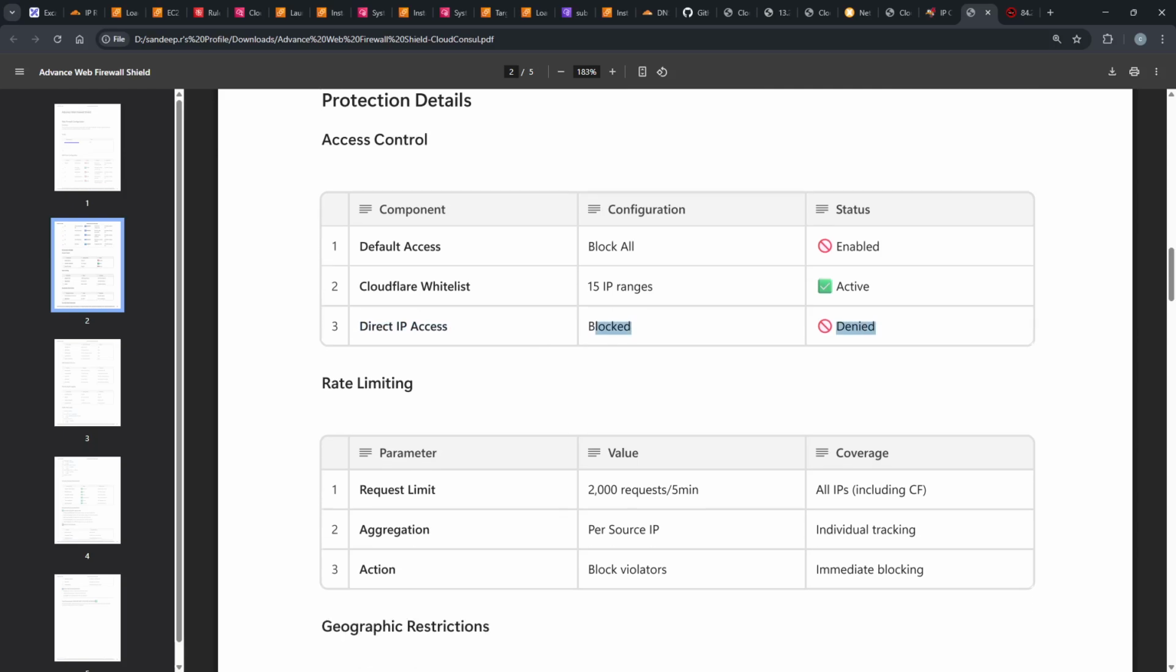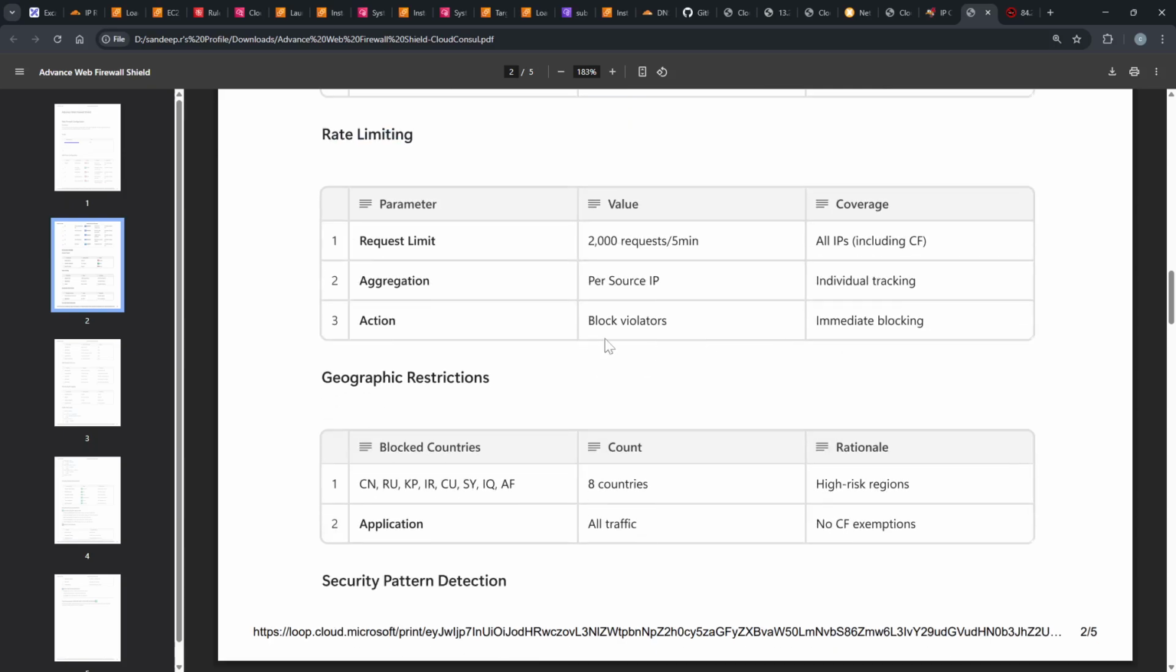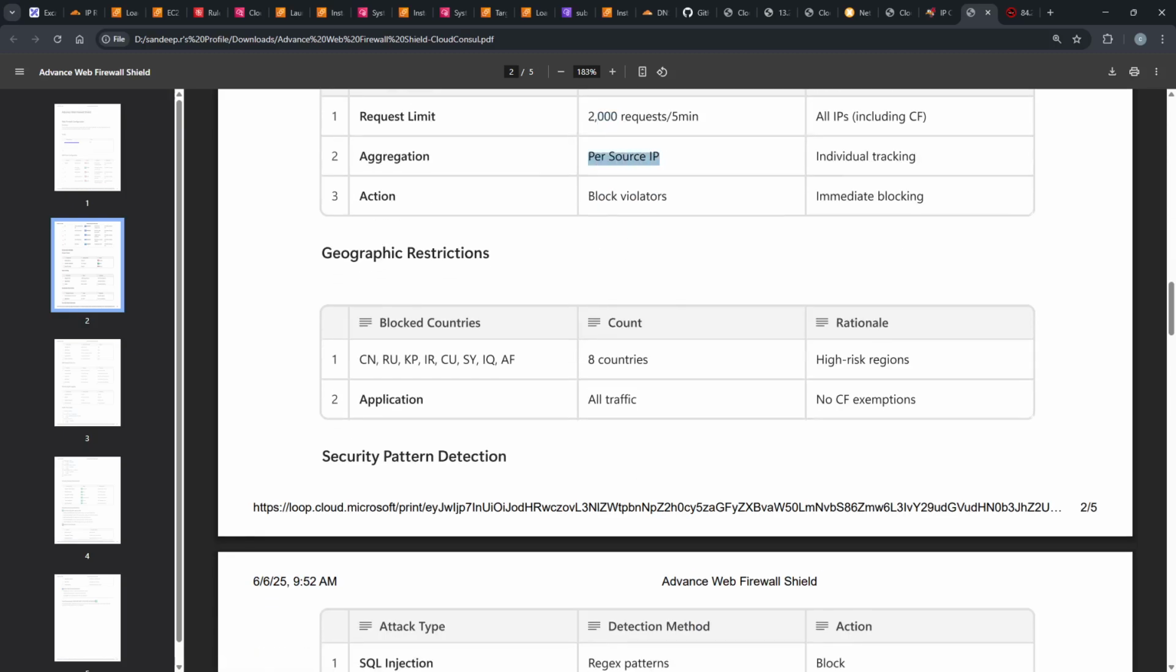So for access control, we have these 3 layers. Rate limiting: we have limited it to 2000 requests per 5 minutes. So all IPs, including Cloudflare, are included as well. Even if someone tries the same activity, connecting to the application load balancer and making more than 2000 requests in 5 minutes, it will get blocked, per source IP aggregation. The action is to block the violator.